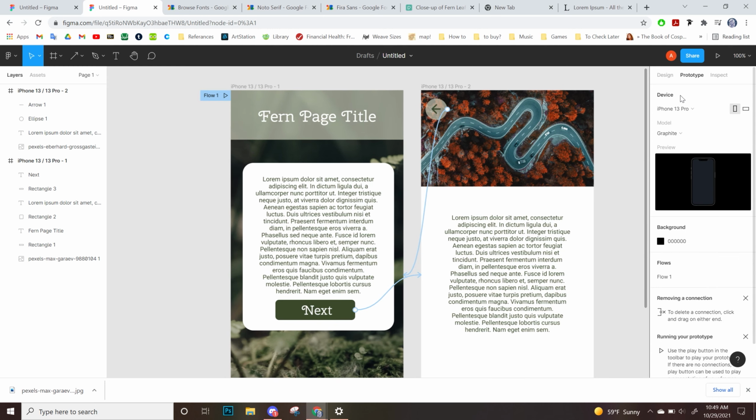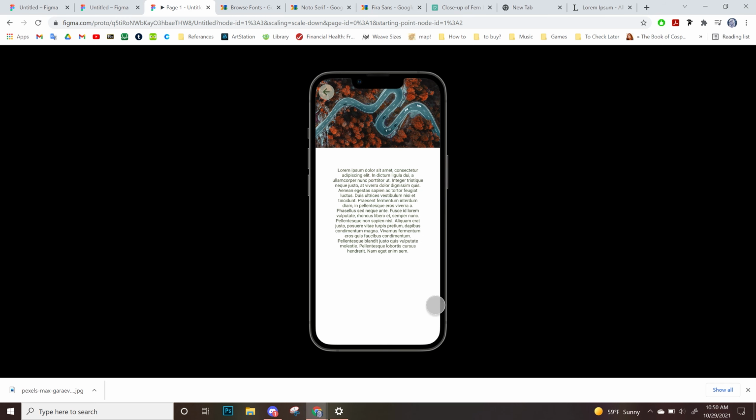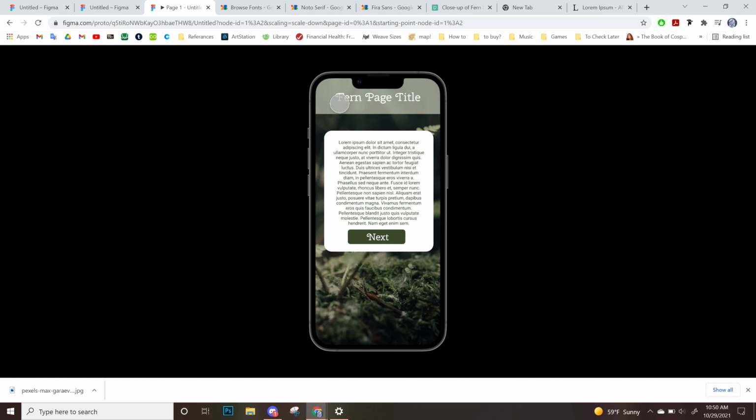And now just to test that this works, we're going to go up to the top right corner here, hit the present button, and that's going to bring up our prototype. And as you can see, you have a little circle around your mouse, and you can just simulate tapping on stuff, and it'll take you to and from around your prototype. So that is Figma in a nutshell. It's a pretty powerful and completely free program, so feel free to use it. I hope this helped.